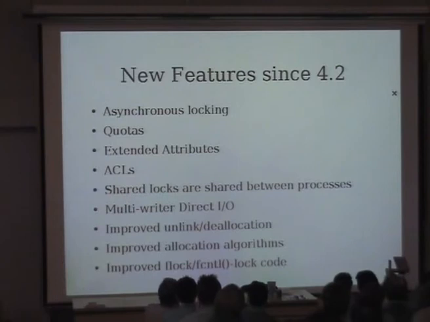Okay, so 4.2 was the branching point for the base. These are some of the things that we added that are new to the code base that people can see now.